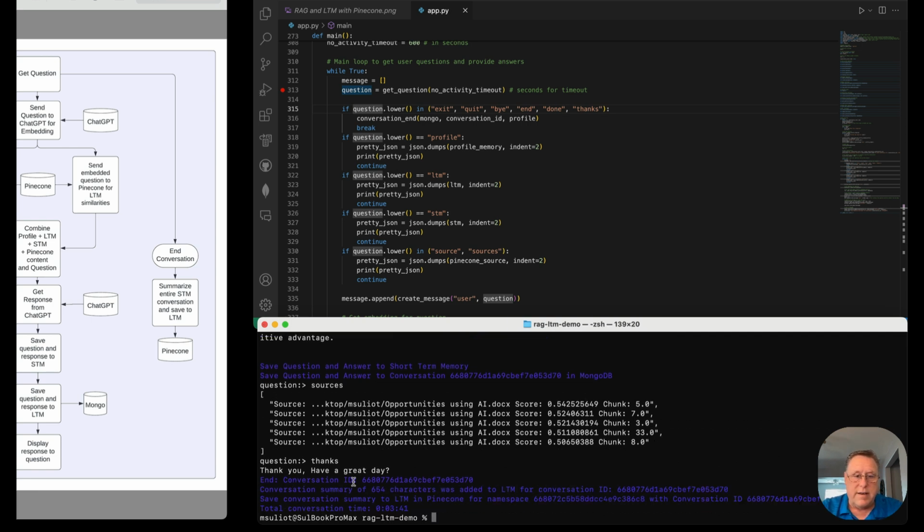So there you go. End conversation gives you my conversation ID, stores all the information. It did summarize our entire conversation to 654 characters and stored it into long-term memory with the conversation ID. It did save it off to both systems there. Total conversation talking was 3 minutes and 41 seconds.